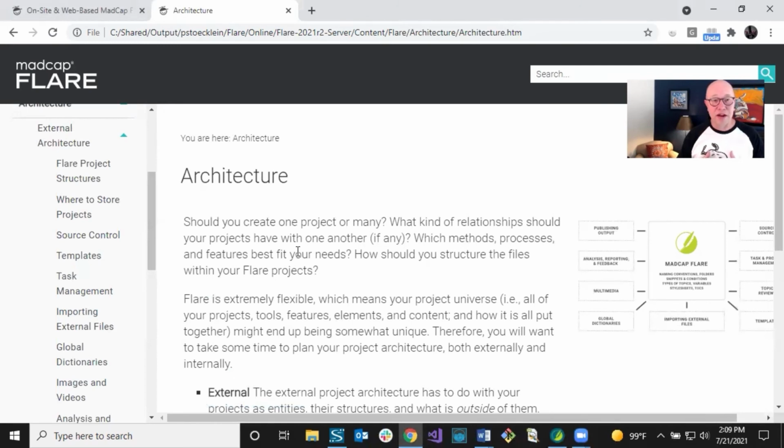When I first started out, I was documenting all of Flare's different products, and I created a different project for each one. And for a lot of people, that's the best way to work. But for me, I found that it turned out to be better to put everything into one. So this just takes you through some of your options, things to consider. So maybe you should create multiple projects. Maybe you shouldn't.